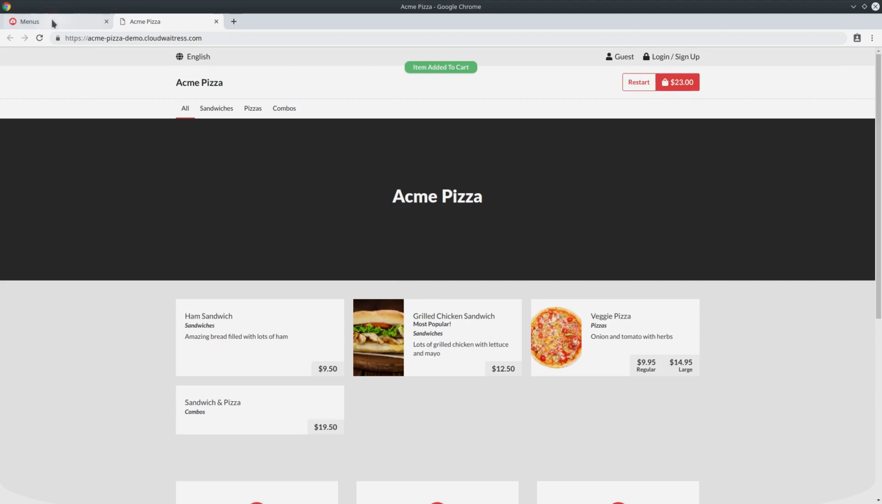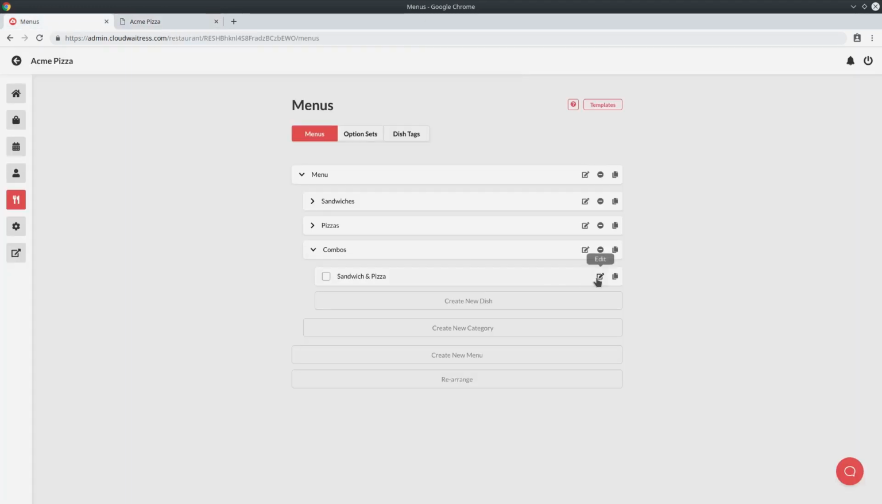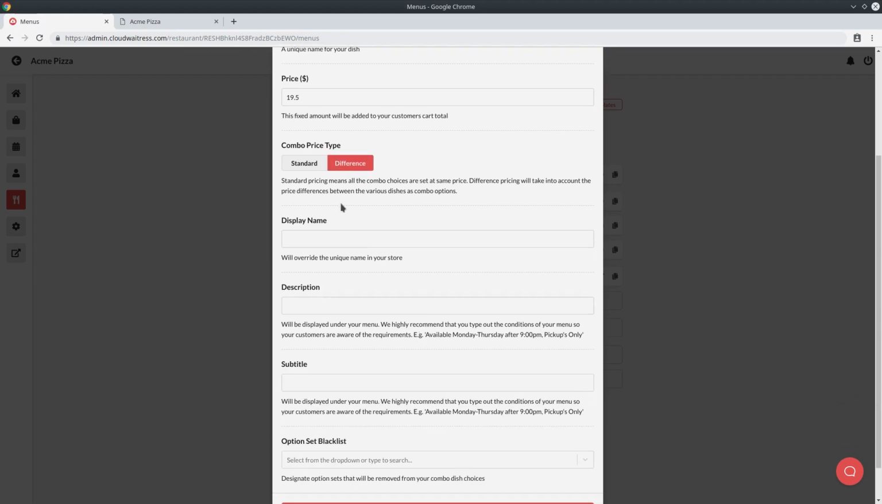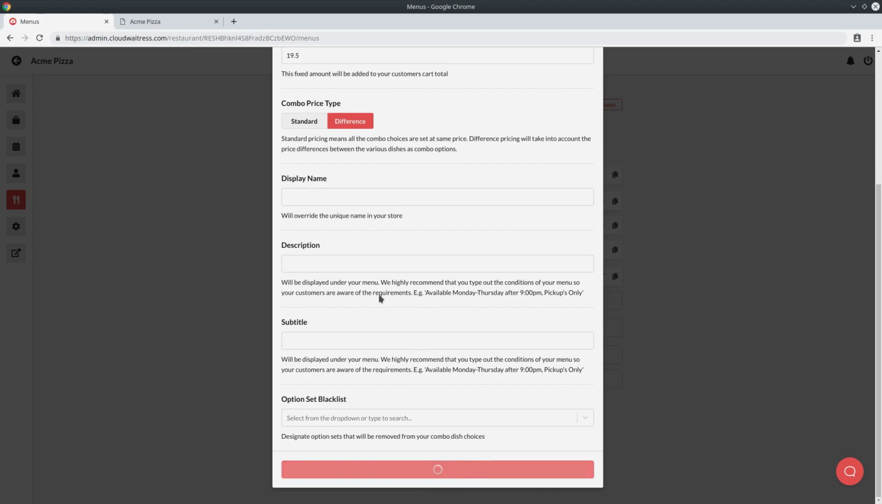Now there is a second way to handle prices of the dishes within combos, and we'll take a look at how that works. So when we go to edit our combo, we can see the combo price type. It was set to standard before, and we'll put it to difference. The difference price will increase the prices of certain choice dishes depending on the cost of the lowest price dish and the cost of the dish itself. It's probably best explained by actually seeing what I mean. So I'll select difference price and I'll press save.